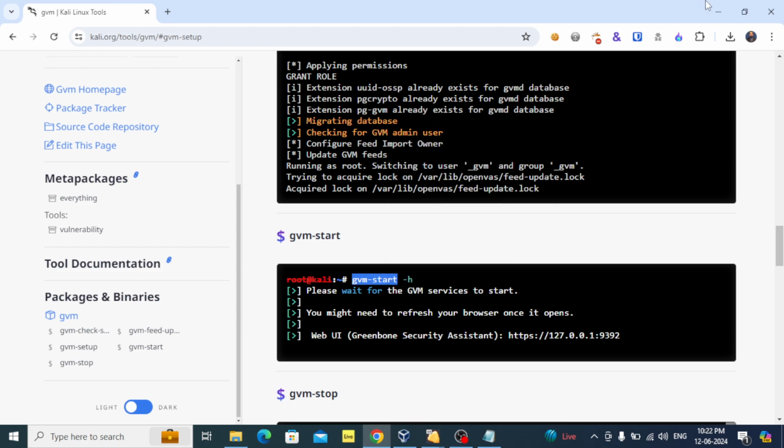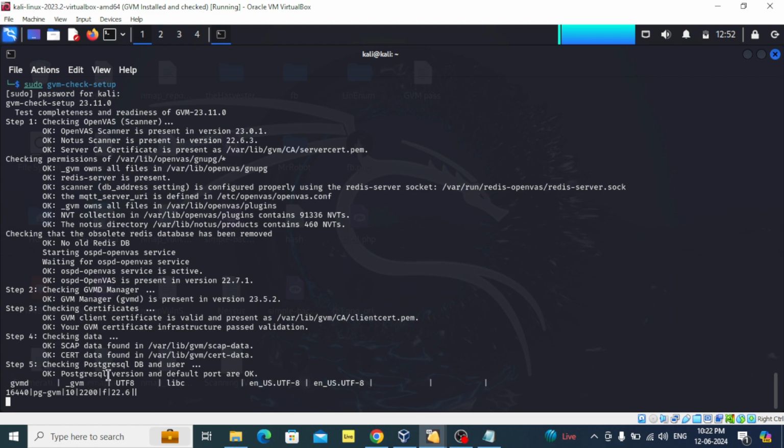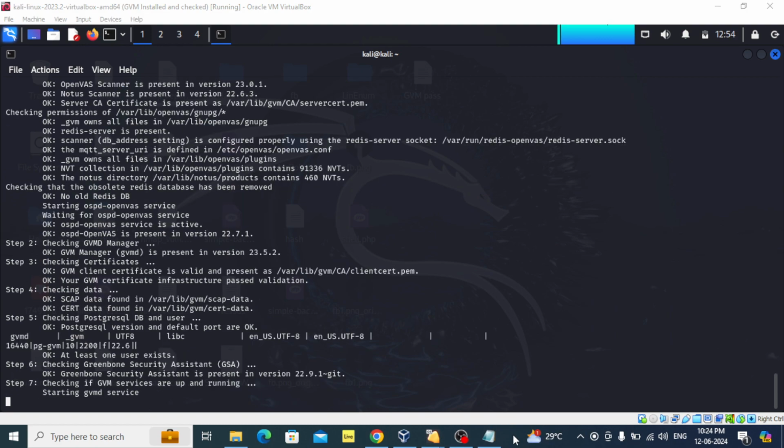This is the command I'll copy, and it is still checking. I will pause the video and then start again. You can see all okay. In my case, there is no error as of now. Step 7 is checking the gvm service, if it is up and running, and starting the gvmd service. After it's successfully done, we can start gvm, and then I'll open a browser and show you.